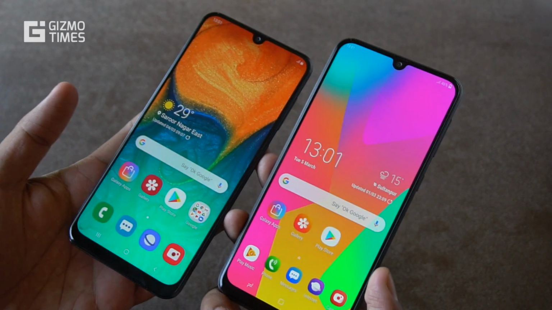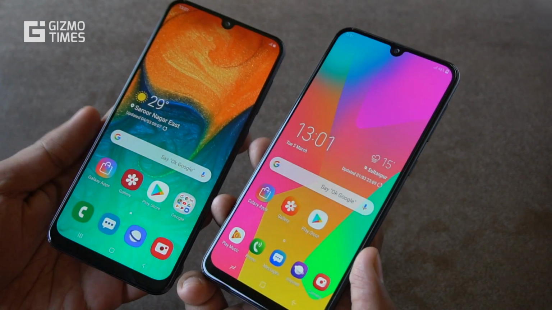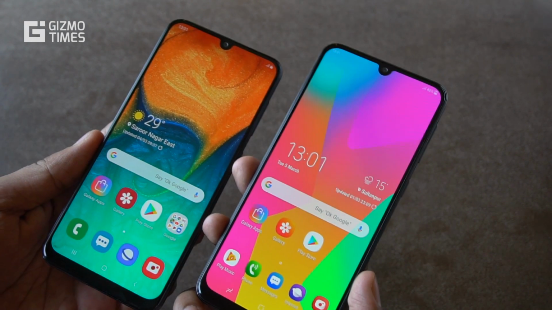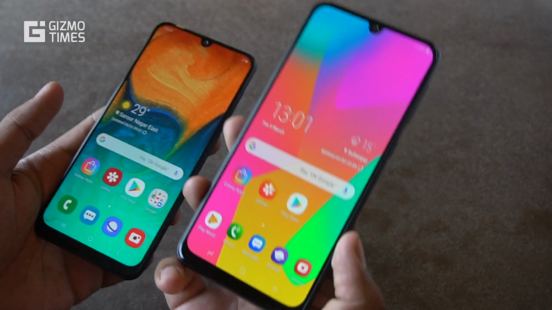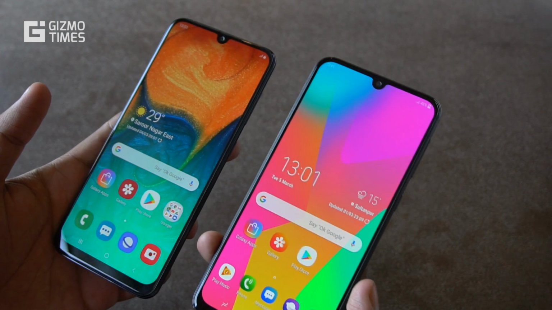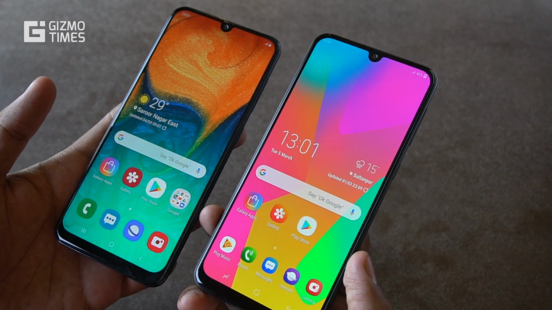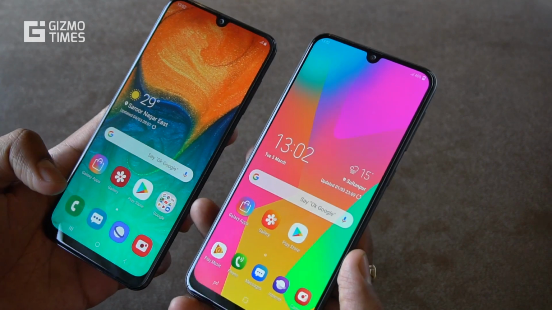So moving on to the front, this is the display, both having a similar kind of notch and the same screen size of 6.4 inch, and they have 1080 by 2340 pixels of screen resolution on the A30 while it's 1080 by 2280 pixels on the M30. So not a lot of difference when you talk about the displays here, since both of them are having the same Super AMOLED display.